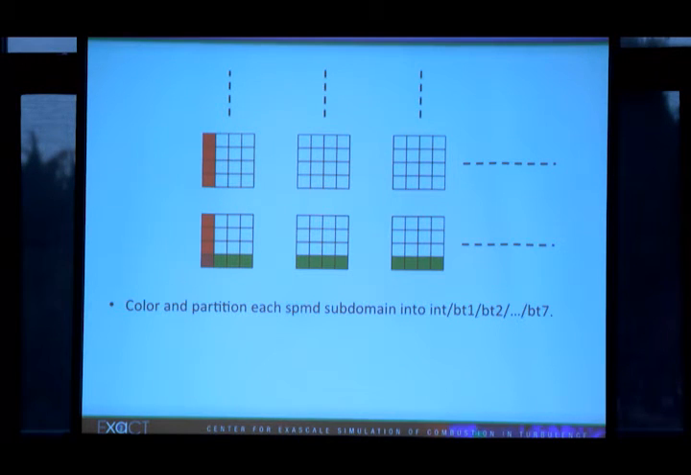And the way I was hoping that the runtime would instantiate the specific type of task was actually using coloring and partitioning. So what I did was, for each SPIMD subdomain, I did a further partitioning of the index subspace into those that are interior. In this case, all the white cells are interior cells, and the cells on the boundary would pertain to a specific boundary type. As I said, we have 7 boundary conditions.